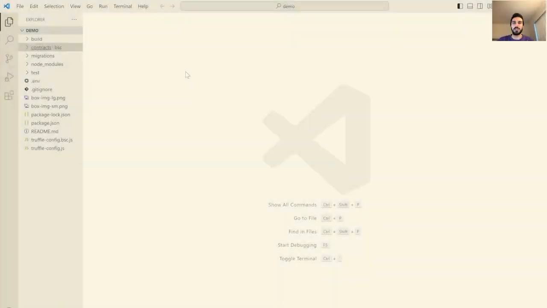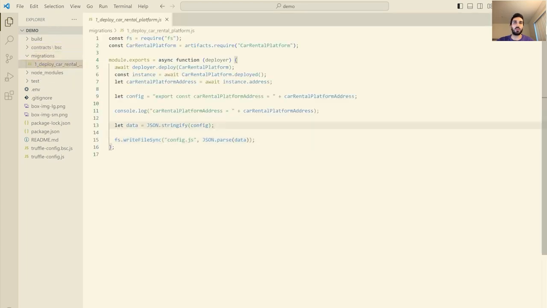Hi everyone, in this video we are going to learn how to write tests. We are going to use a couple of tools for that. First, we need to have a migration folder here, and in this migration folder we have a deployment file.